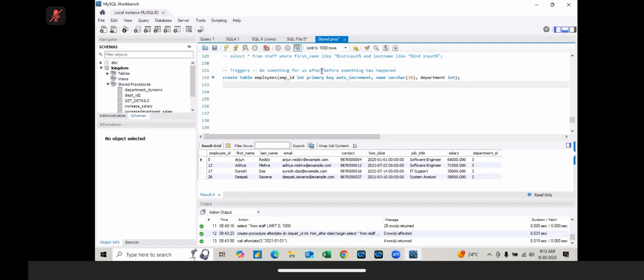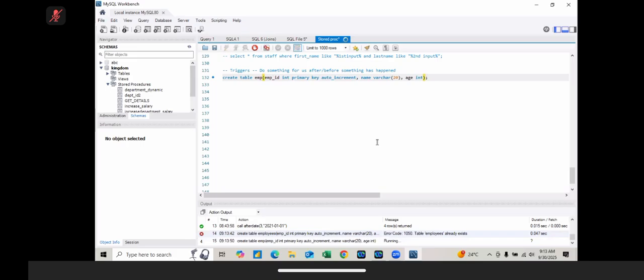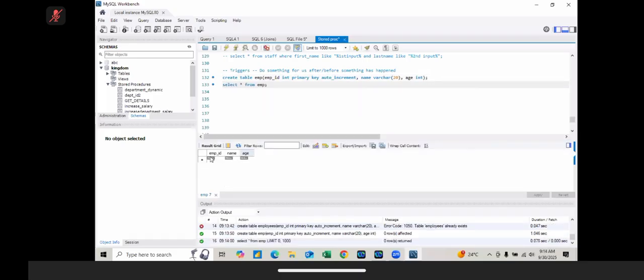Next, we are talking about age. Age int. Understand this one. Table name employee already exists, so I'll just write emp. 0 rows affected. Now if we just write select star from emp, there is nothing in this newly created table. See here, employee ID, name, age.